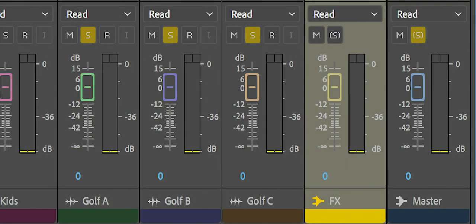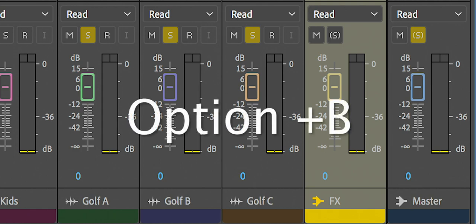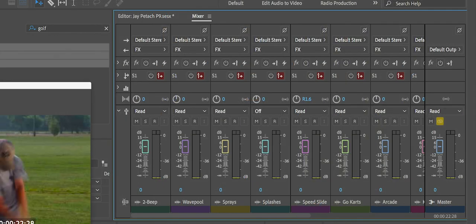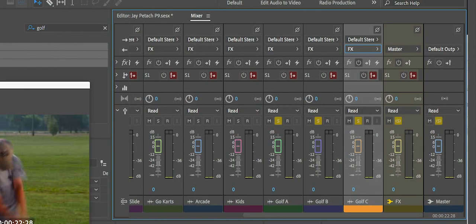Now we'll make a bus for all the sound effects by clicking Option B and naming it FX for effects. It's always a good idea to do that since now you have one fader that controls the level of all the sound effects. So to route each sound effect track to the bus, go up to the top where you see the default output and change that from default stereo to FX, and do that for all of the tracks. We have quite a few tracks. There's some that you have to scroll over to see. But once we've done that, then all of the sound effects will be routed through the FX bus.